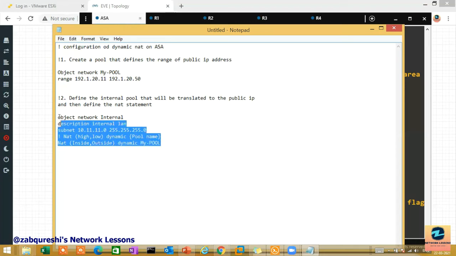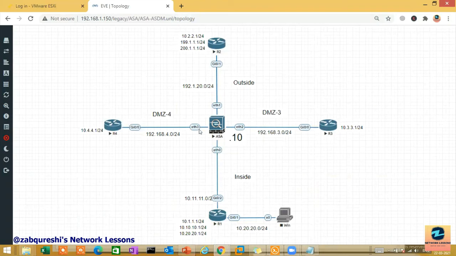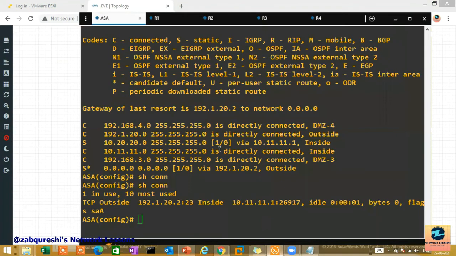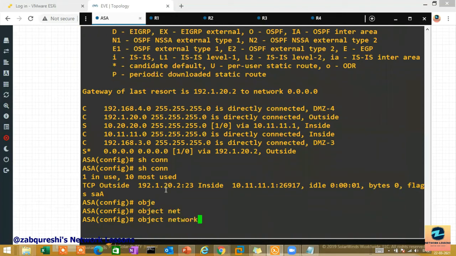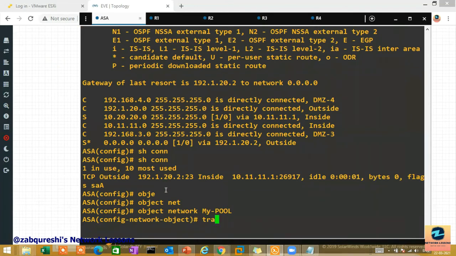We don't need a security policy, because I will be trying from inside to outside, I mean high to low, and that too TCP, so the return traffic will be allowed because of the connection table. So let's do it on the ASA. First thing first, I'm going to do object network, and then I say my pool, right? And then I say range.